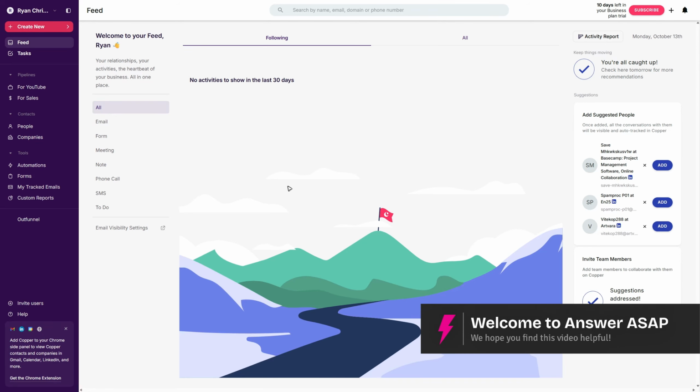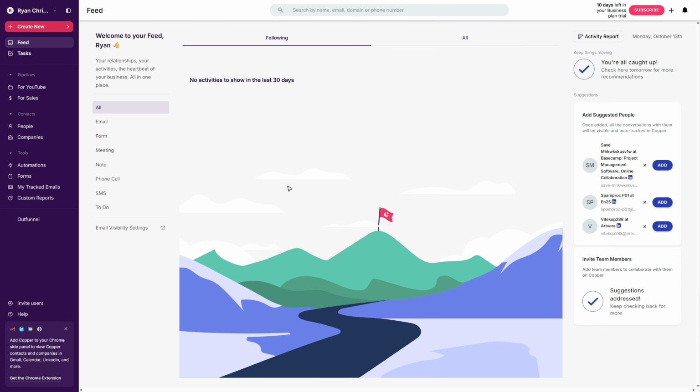Welcome. In this short tutorial, I'll be showing you how to import people from a CSV file in Copper CRM. All right, we actually have two ways.